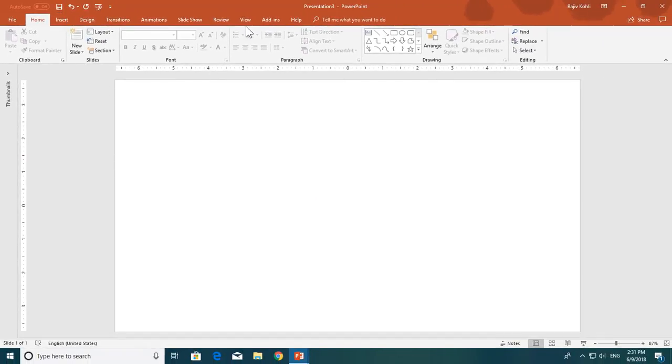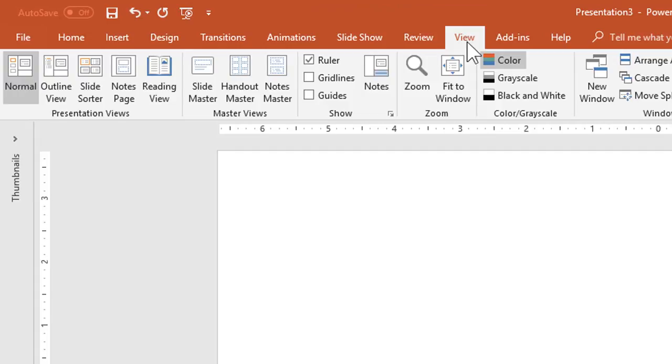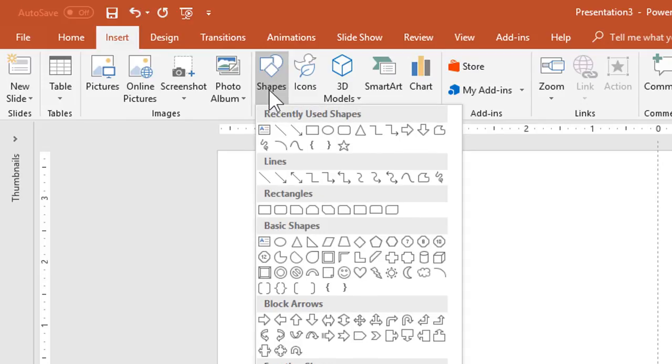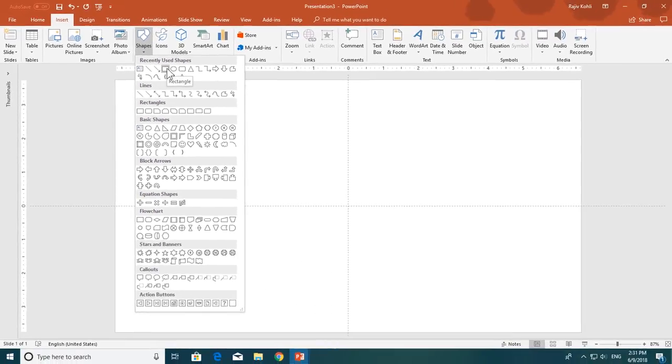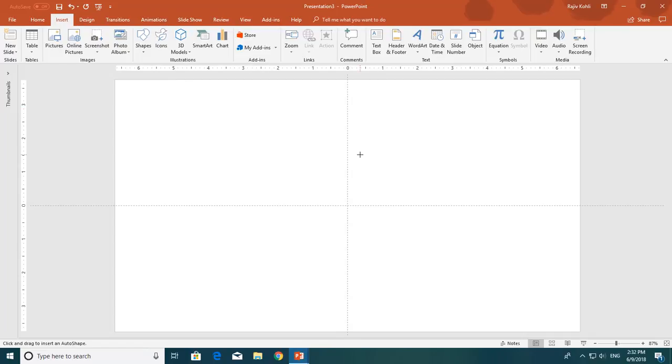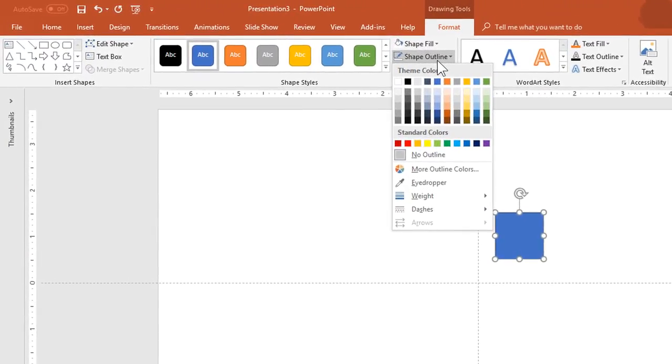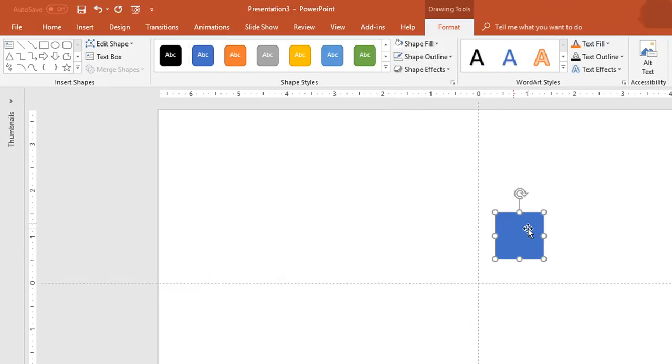Now I'm going to turn on the guides. From the View menu, click Guides and then insert a rectangle. From the Insert tab, click the Shapes drop down button and then take a rectangle. Just click inside the presentation and it will draw a default 1x1 size rectangle. Remove the outline. From the Format tab, click the Shape Outline drop down button and choose No Outline, and drag this rectangle right over here.